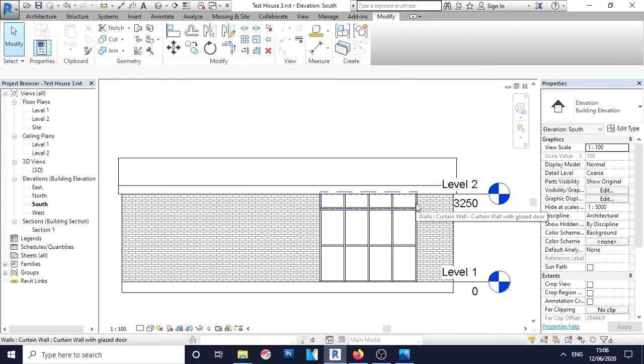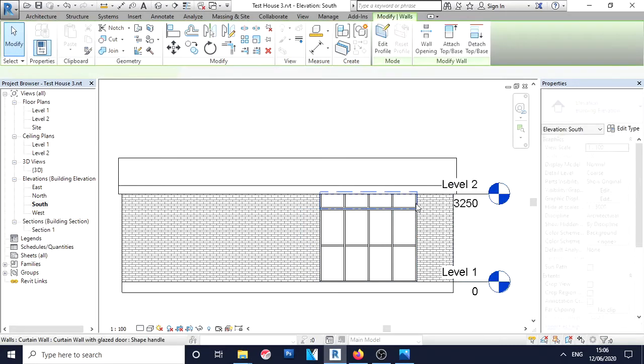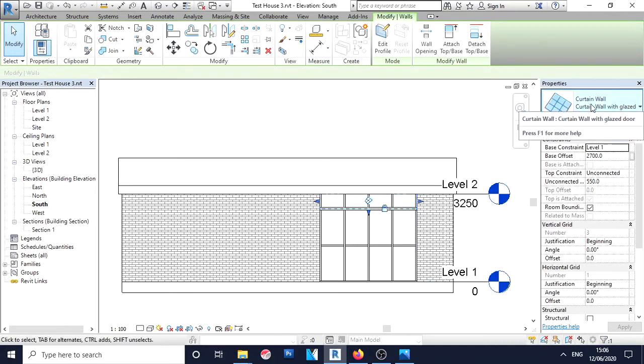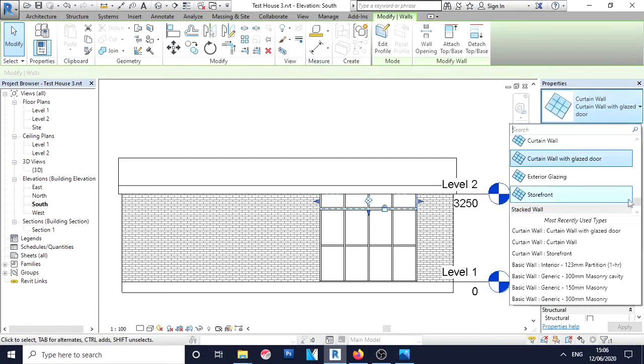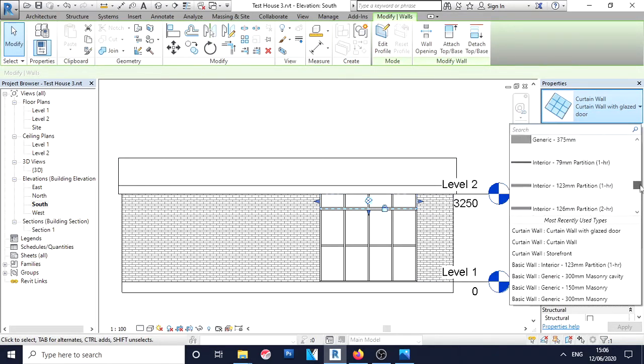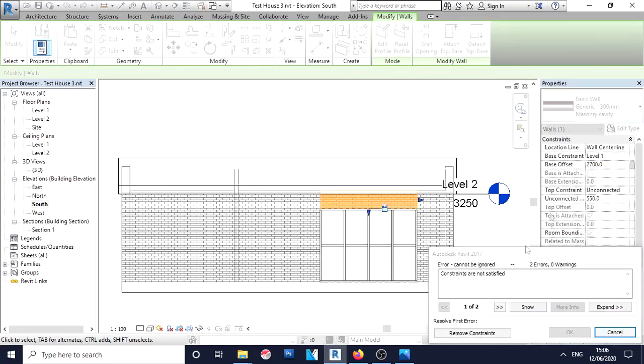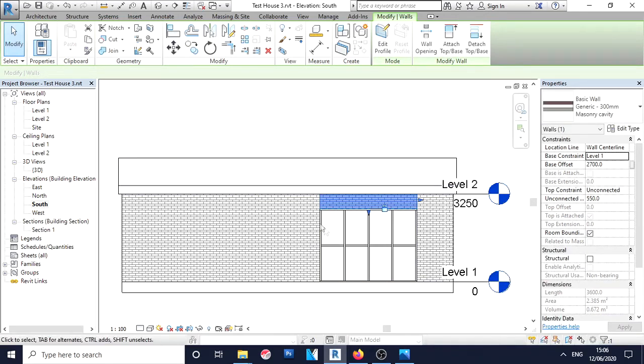We can simply go to properties, and instead of curtain wall, we can revert this back to the basic wall masonry cavity that we have for the other areas. And then we just remove the constraints so that it can be retained as a wall again. And that's a much more realistic detail with the masonry creating an opening around the curtain wall.